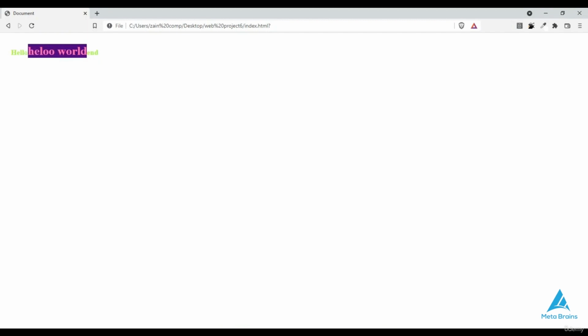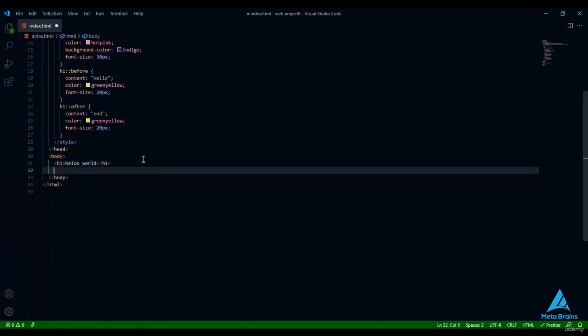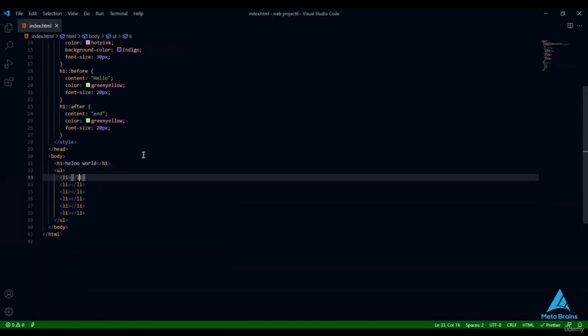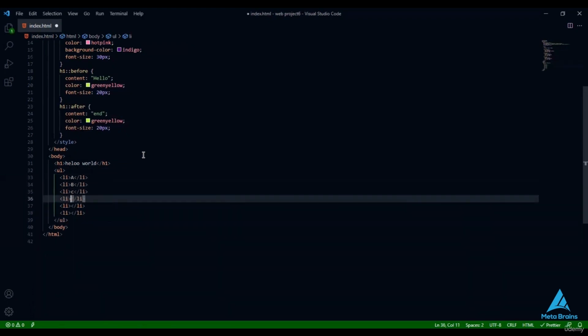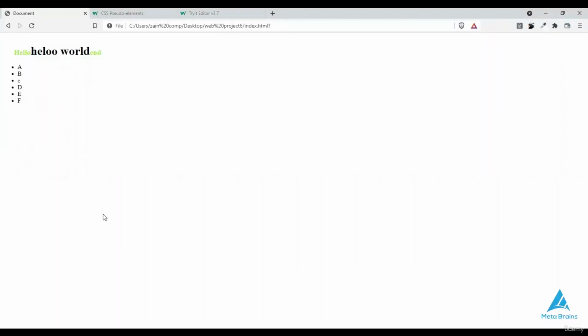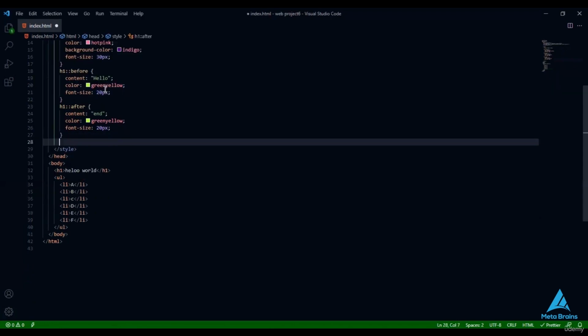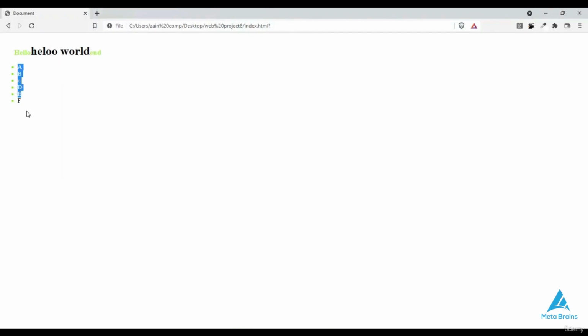Let's now move on to the marker property. First, I'll create 6 lists here. I'll write UL, then I'll write LI and write something in it. Let's say A, B, C, D, E, and F. Then I'll save it, and this is what it looks like. Then I'll write here marker and color lime green. I'll refresh it, and you can see the color of the bullet points has changed.